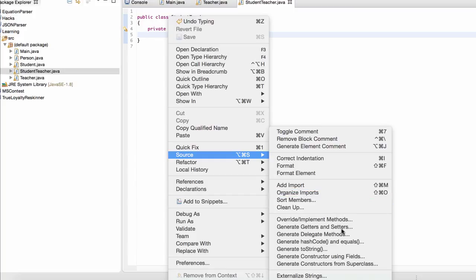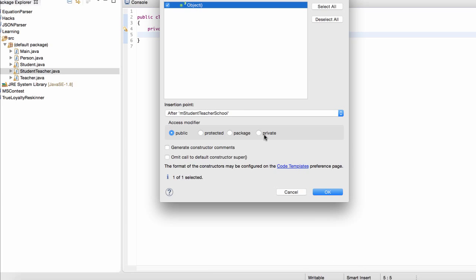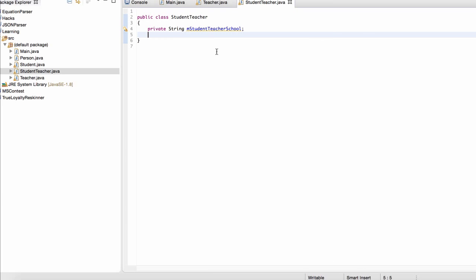Source, here we go. And then we can do generate constructor from superclass. What this is going to do is go into the superclass. And did we extend teacher? No, we have not extended teacher. So we're going to extend teacher because every student teacher is a type of teacher.